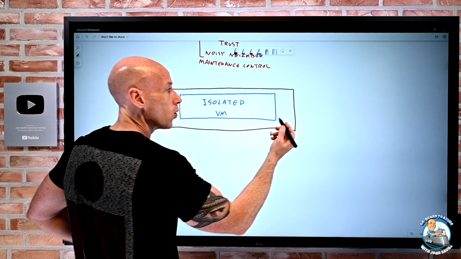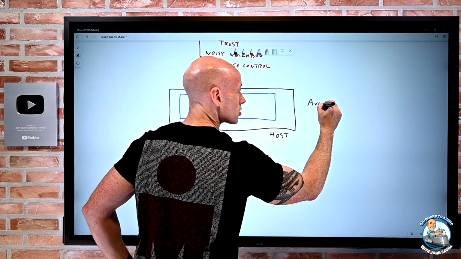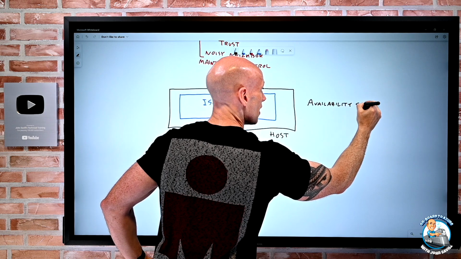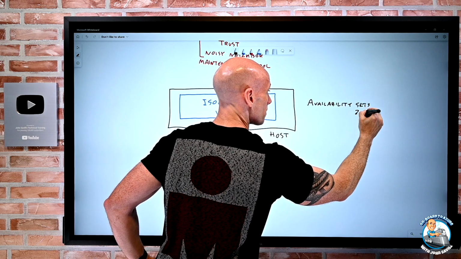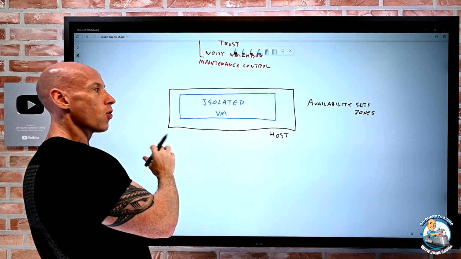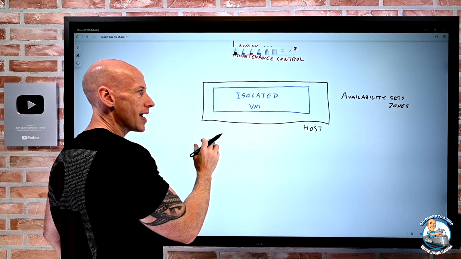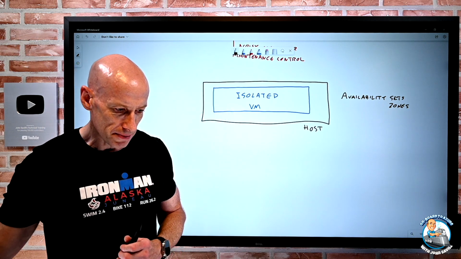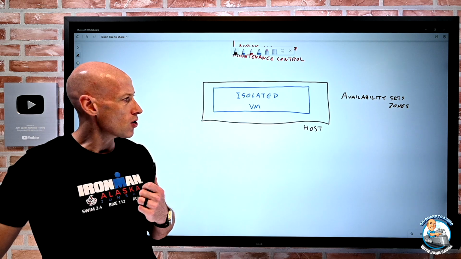I can use all of the same features around, for example, availability sets, availability zones. I'm provisioning things the same way. All of those same constructs just apply. It's just I'm so big, I'm taking up the entire box. And there are a number of these offerings available.